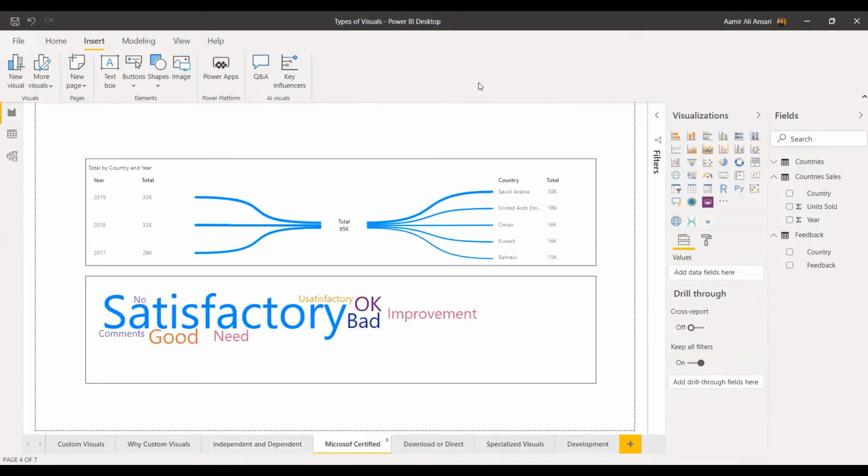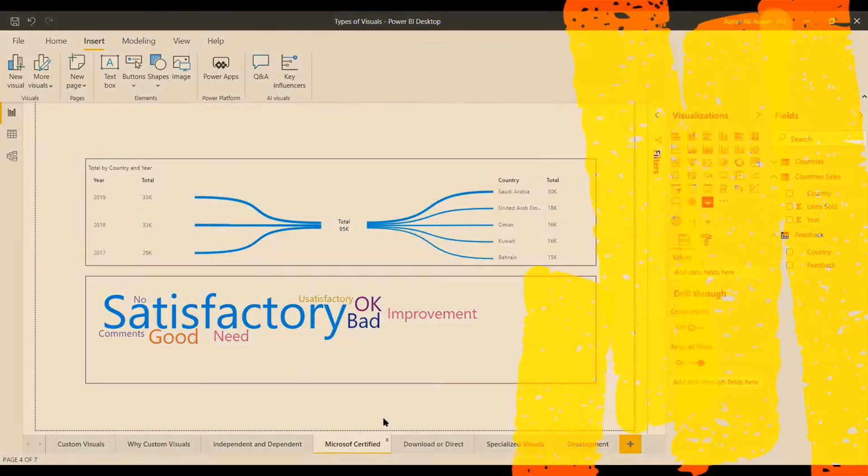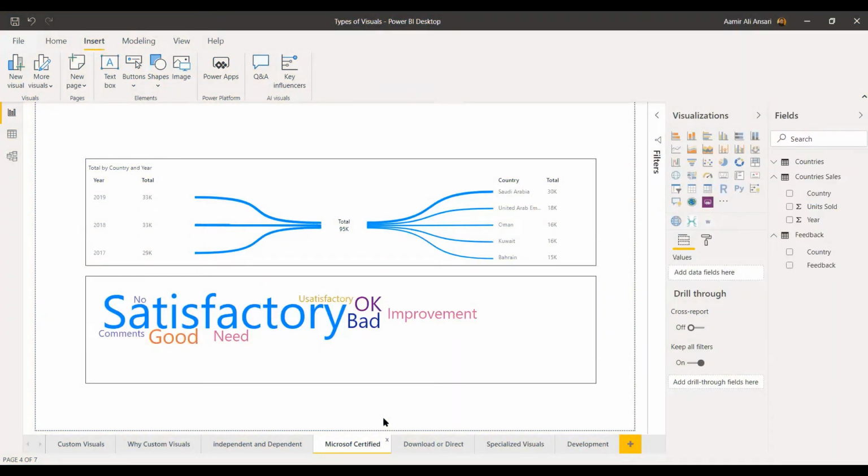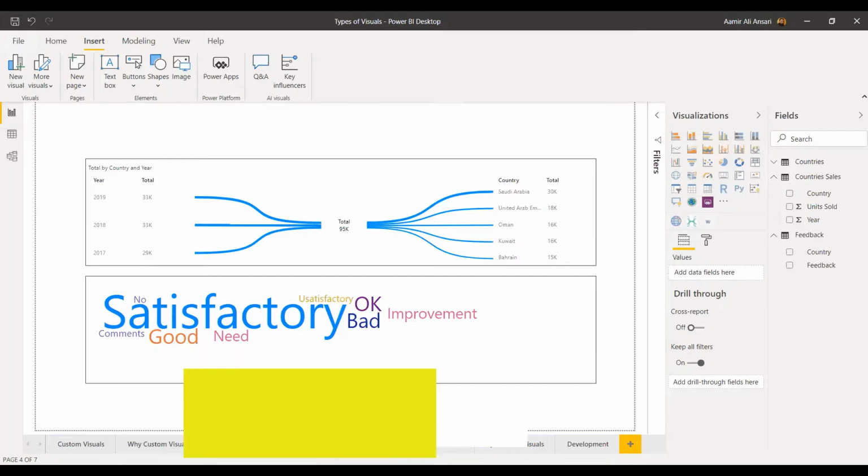Now, the second category is if the kind of functionality or visual you are looking for is not available with Microsoft. The second category is the Microsoft certified visuals. In this case, Microsoft has given a kind of endorsement that these particular visuals are safe to use, and they have tested them thoroughly, and there is no bug which will affect the performance of your report.